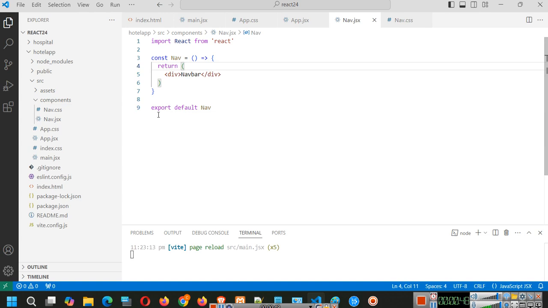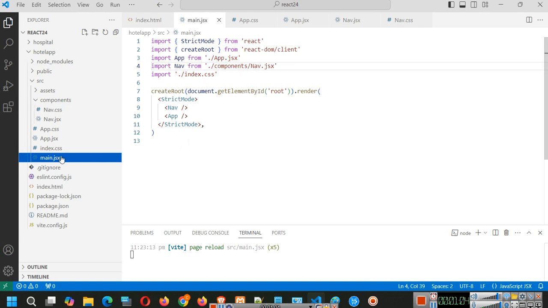And the most important thing is we should be exporting this component also, like whatever this function is returning, we should be exporting nav. It is like you are returning this, right? When you are exporting this, then only you can go to main.jsx and there you can call this component. Okay, so this way you can create something.